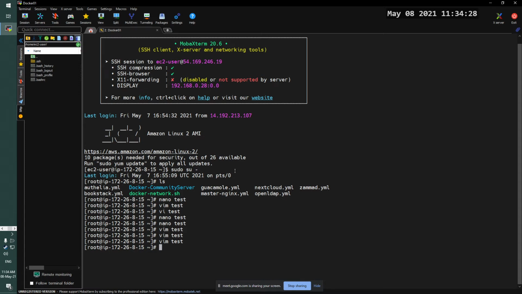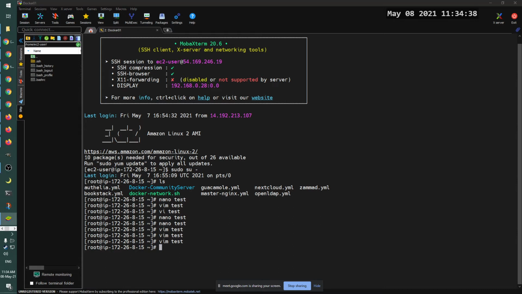Okay, so this is the difference between Vim and Nano. Nano is more user friendly. Put it this way, Nano is more beginner friendly, because you don't need to remember a lot of commands.